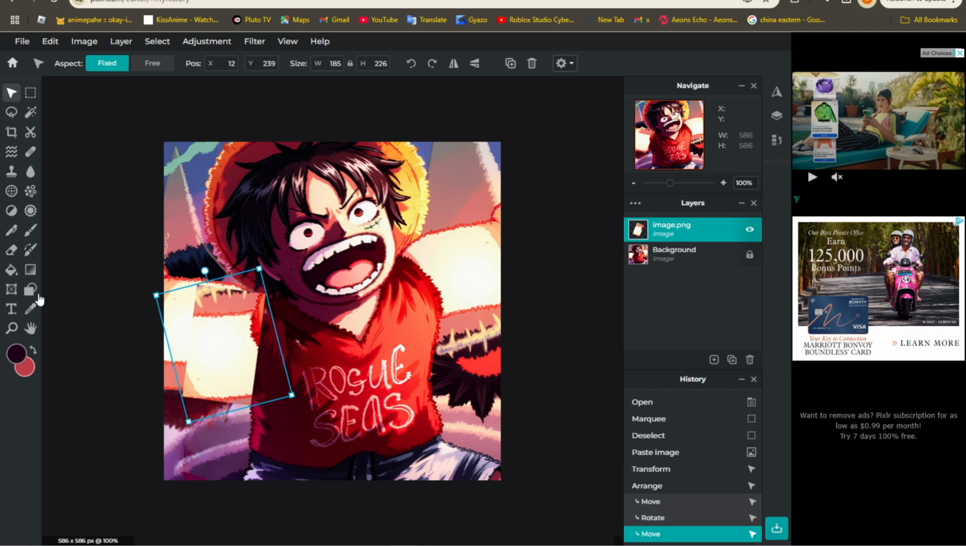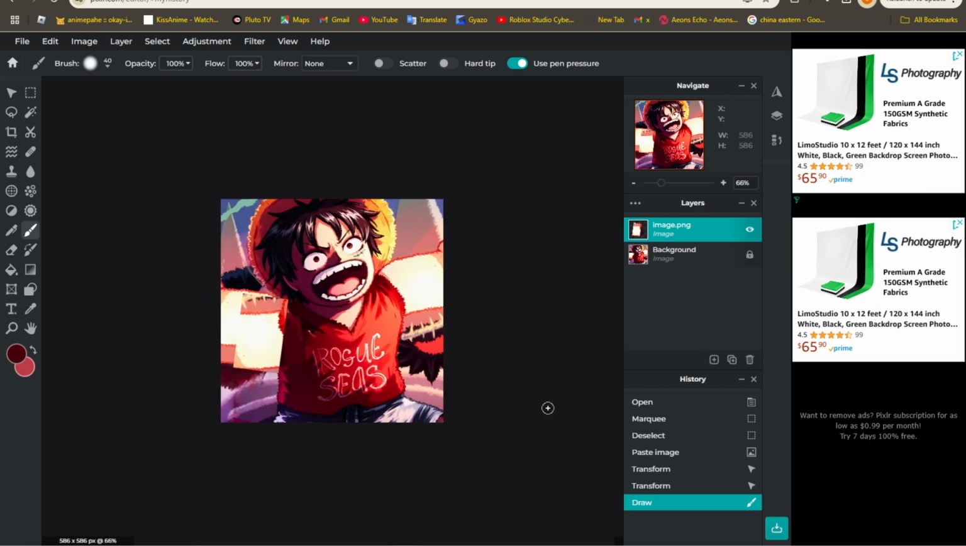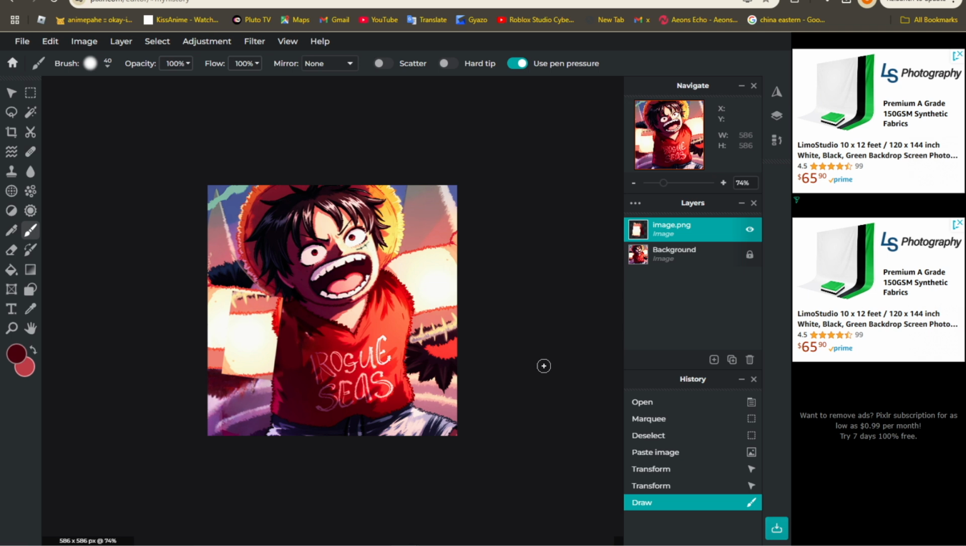Basically just copied the color, just recolored the shirt. And I finally got my desired logo. And it actually looks comp.